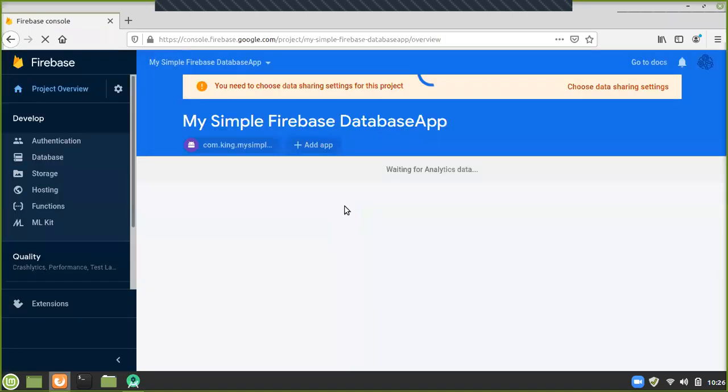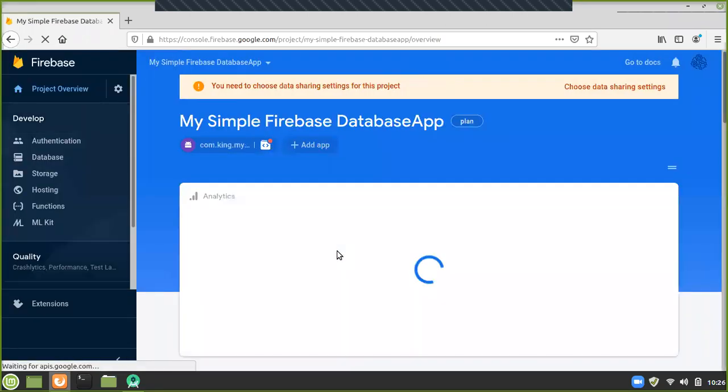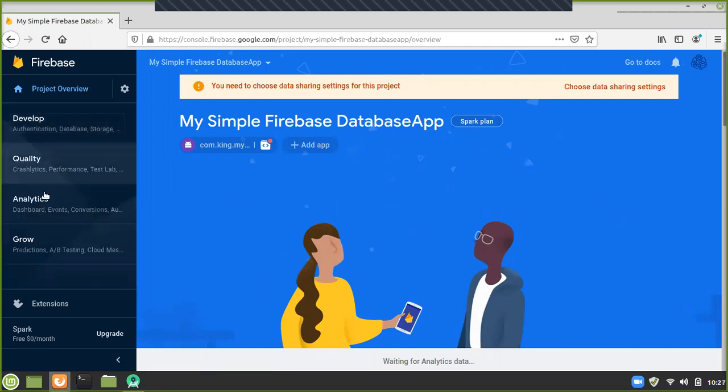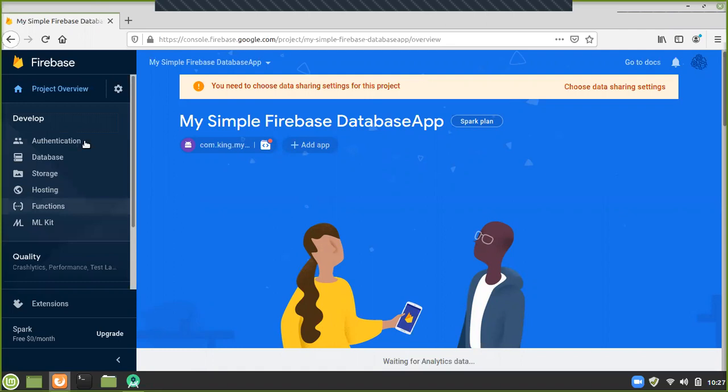Right now on this project, I'm very sure you are looking at a screen that almost looks like this. But some of you, instead of seeing authentication, database, storage, hosting, functions, and ML Kit, might be looking at something like develop, quality, analytics, grow, and so on. If you see that, just click on develop, then you will see your database inside. But if you saw the database right here, that's good. Just click on the database. That's the database that we want.